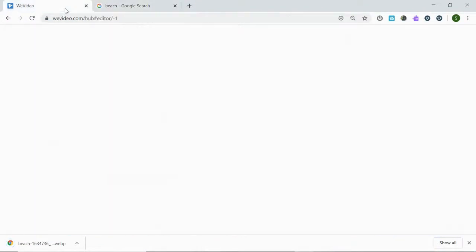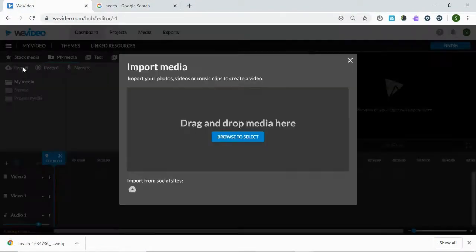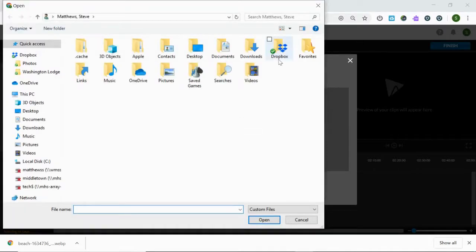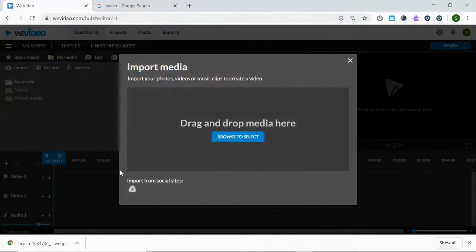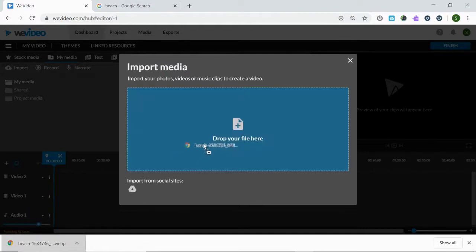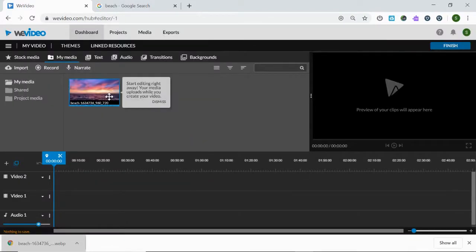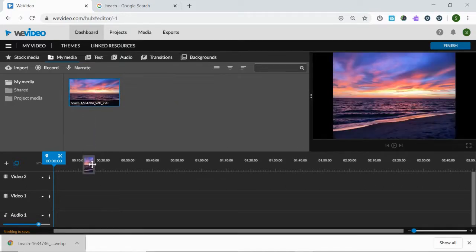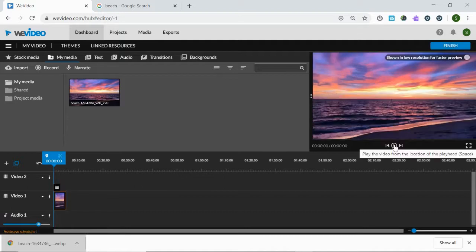So I can go back to WeVideo, import, and I browse to select and go to my desktop and grab the picture, or on a PC in Chrome browser, the file you just downloaded will live in the taskbar until you exit out. So I can simply click, drag, and drop it there. Here's my image. And to add to the timeline, I simply drag, drop. I can press play here or use the space bar and play my video.